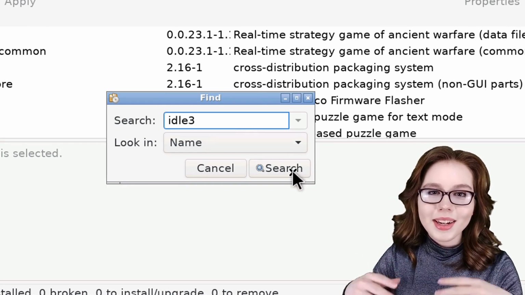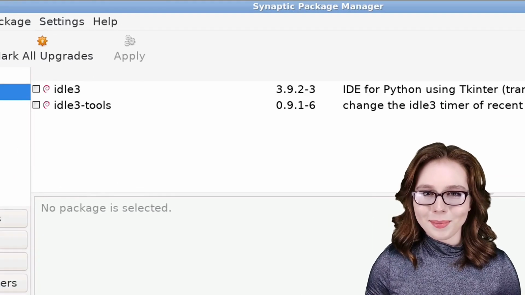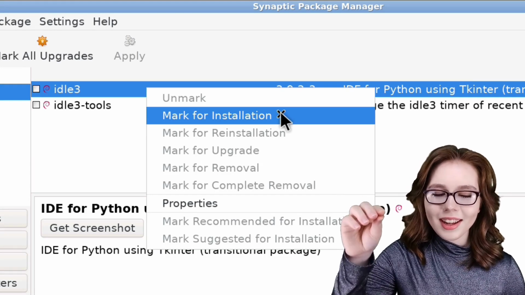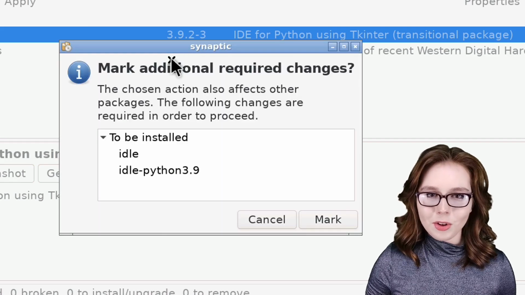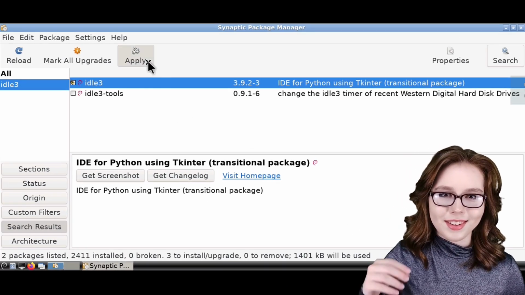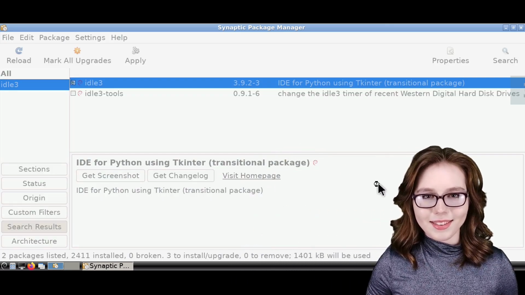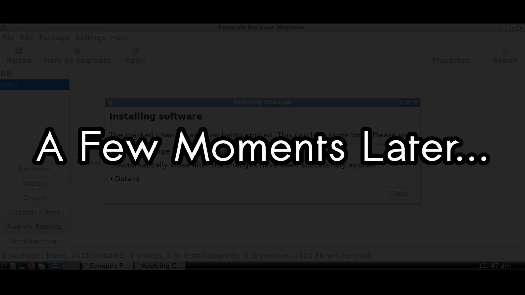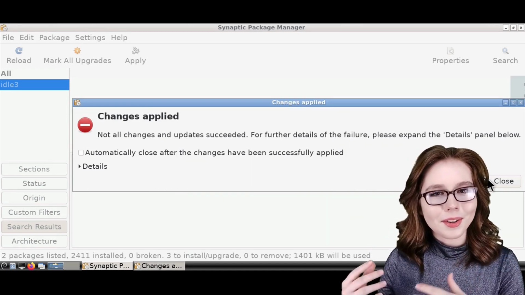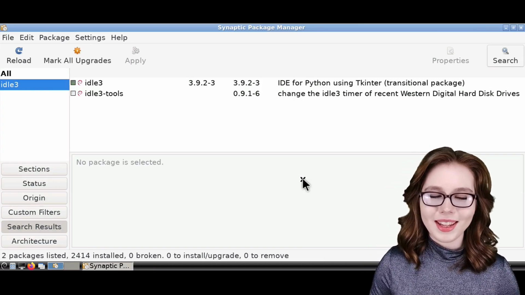IDLE is the Integrated Development Environment for Python. When IDLE3 comes up, we can right-click on it, select Mark for Installation, and then click on the Mark button for the additional required changes. From there, to install IDLE3, we just need to click on the Apply button, and then click on Apply again to confirm the install. When the install is finished, we can generally ignore and close out of any errors. Now we can repeat this process for the rest of the installs.